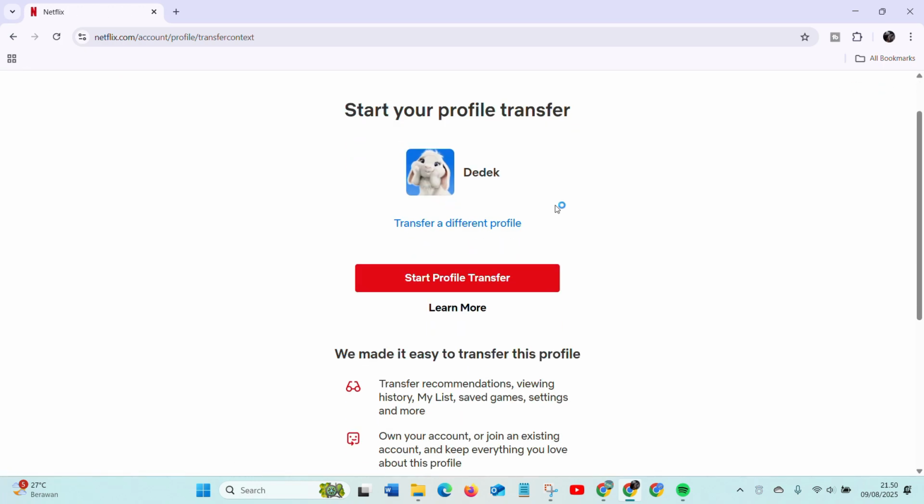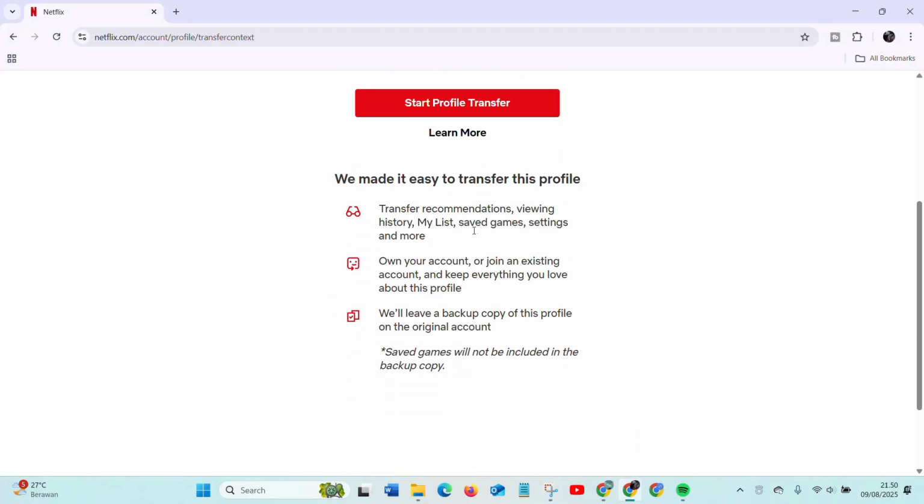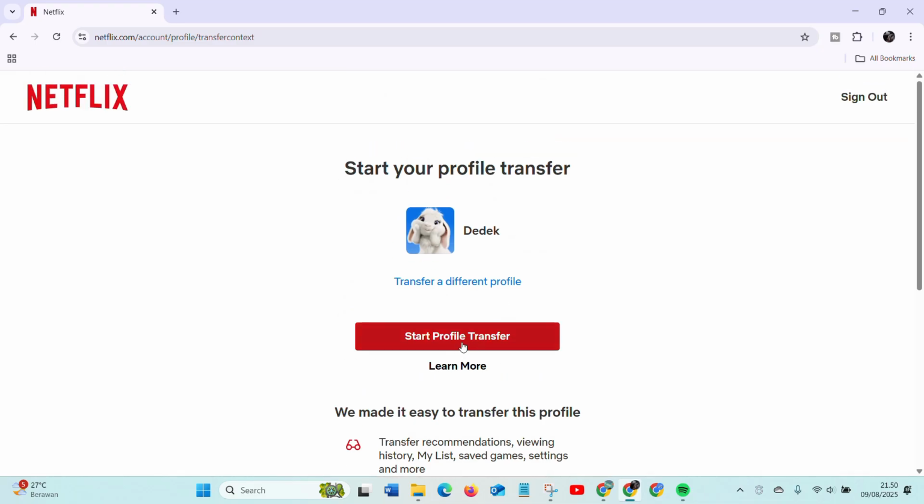So here's Start Your Profile Transfer. Transfer recommendations, viewing history, My List, saved games, settings, and more. Own your account or join an existing account and keep everything you love about this profile. Netflix will leave a backup copy of this profile on the original account. Now you can start the profile transfer.